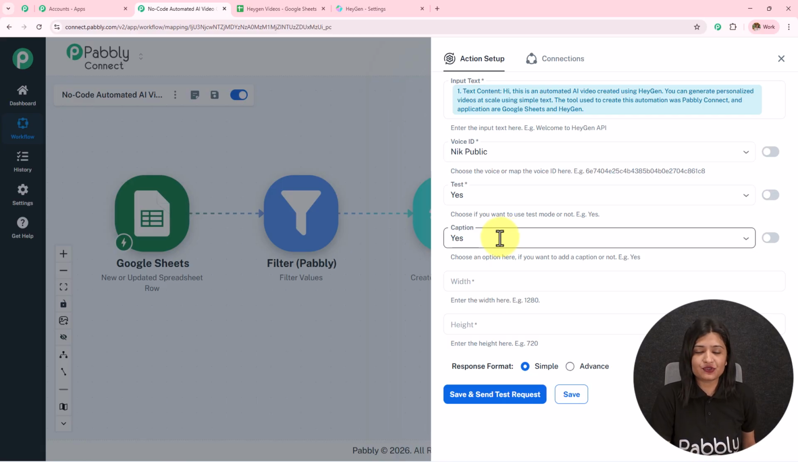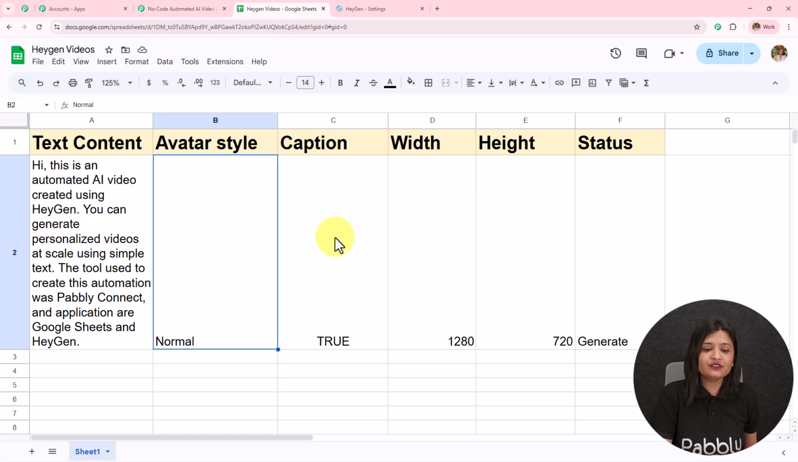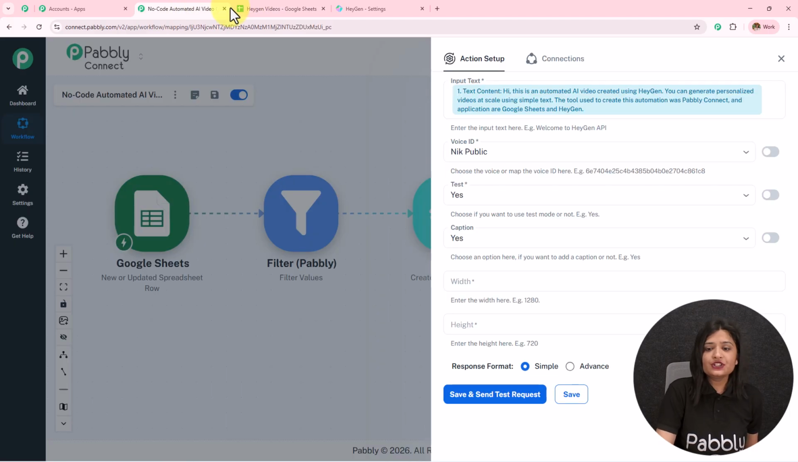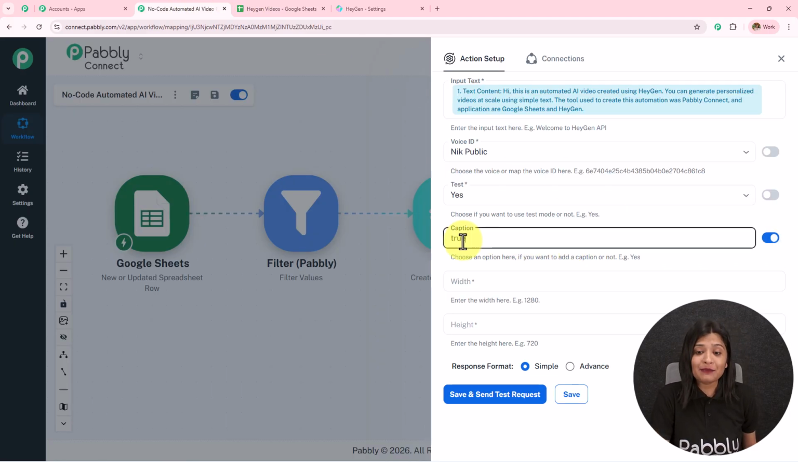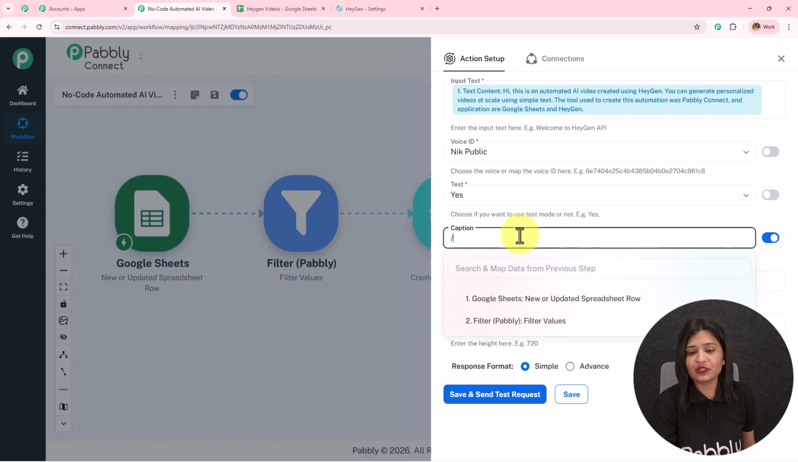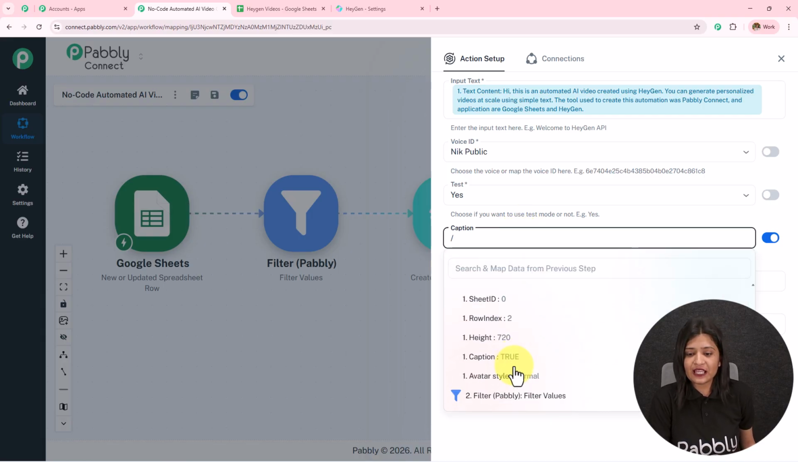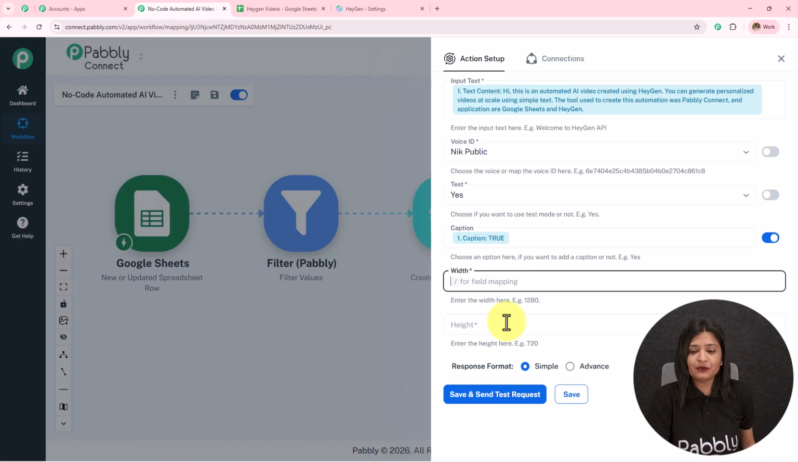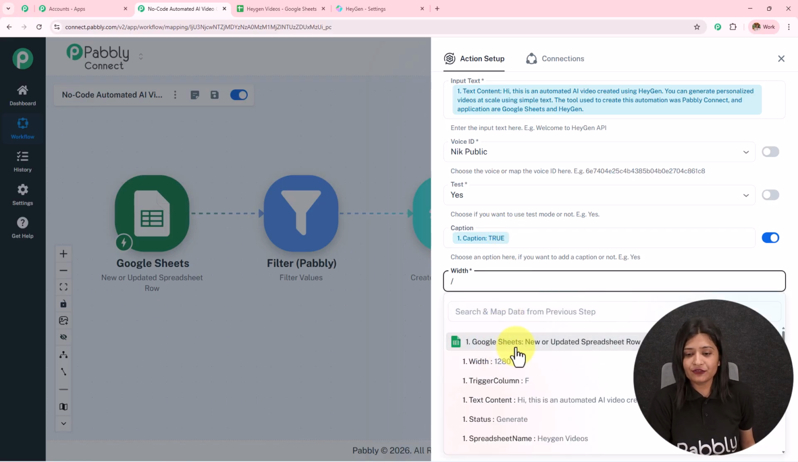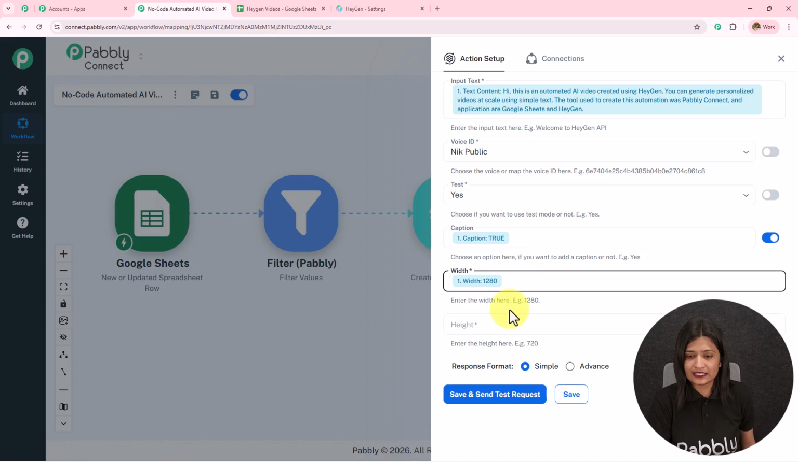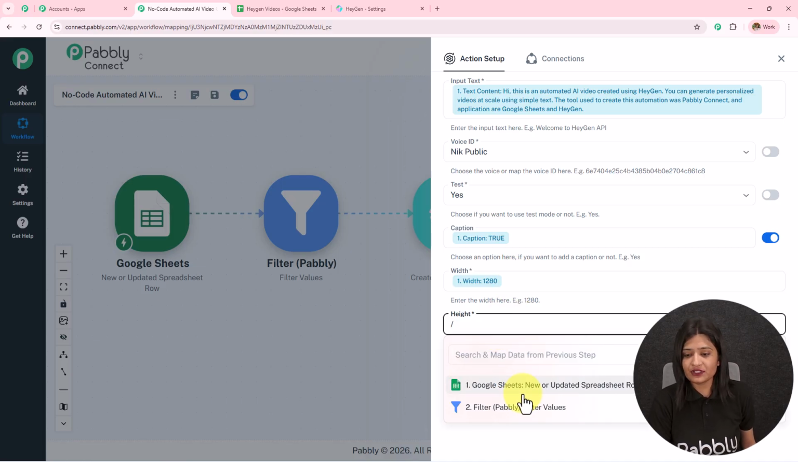Then we have this caption. We have another field of caption in which I have entered as true. So I'm going to toggle on this button and map instead of selecting because I do not want to keep this field static. I want to keep this dynamic. So I'm going to select the caption as true, and then I'm going to map the width and the height following the same process. The width is 280 and the height was 720.